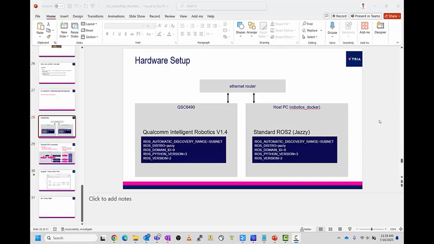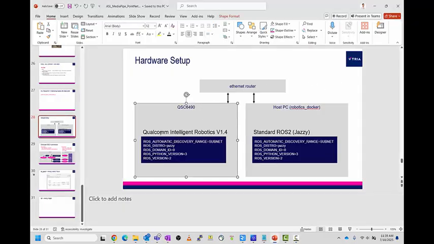Right, so I'm going to show what I have right now, which is basically a distributed ROS2 setup. We have two machines on our ROS2 setup, connected with Ethernet cables on an Ethernet router. The first one is the Qualcomm board, running Qualcomm Intelligent Robotics, which is essentially the ROS2 Jazzy distribution. And on the workstation, I have a robotics Docker running, which is the same distribution of ROS2 Jazzy, but this time it's just the standard install.